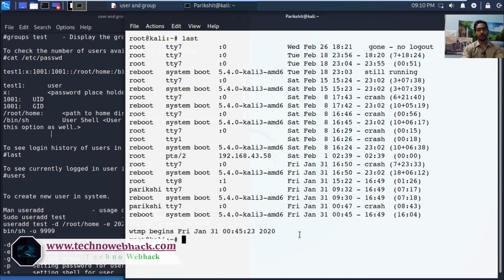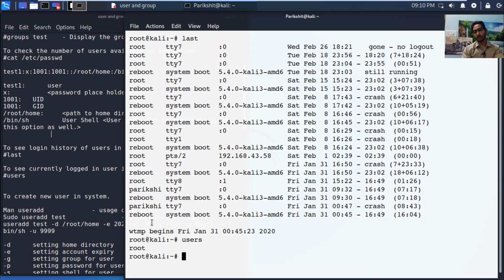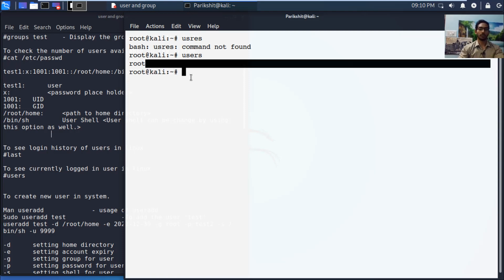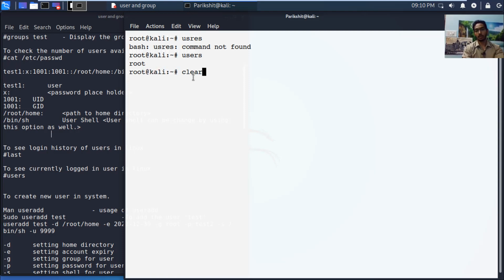Alright guys, moving further, next we check the currently logged in users in Linux. You can simply type the users command and see the currently logged in user in the Linux system. Currently only one user is logged in, that is root. You can check it this way, using the users command. You will see root is logged in as of now. No other users are logged in.